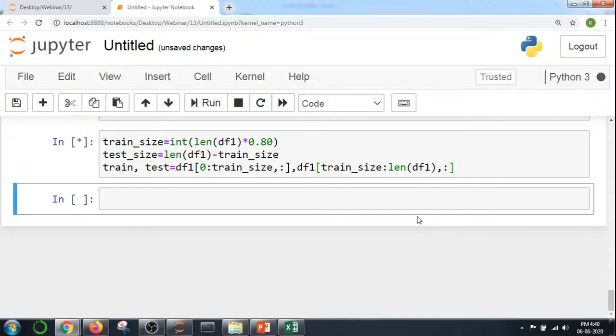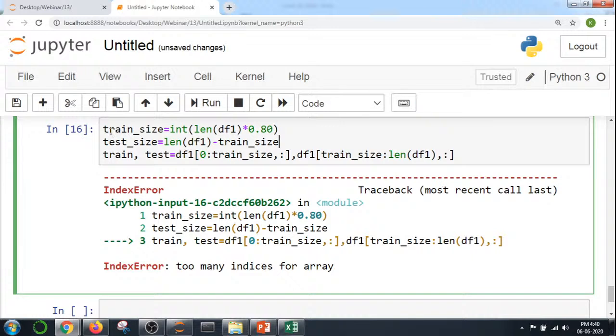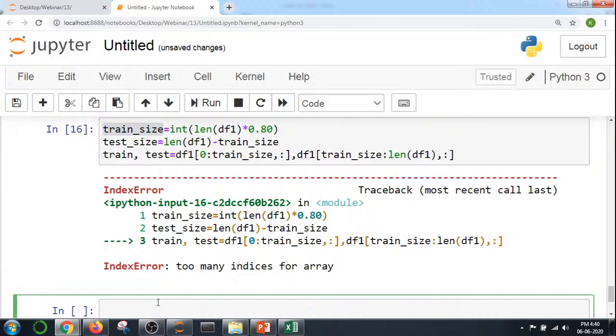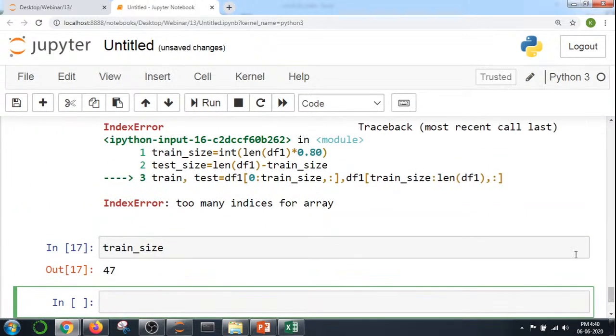If sometimes it gets an error, you can restart it again. If you get the error again, I think there is some mistake in the train size and test size data. I will display the train size. So what is the train size here? I am initializing 47.